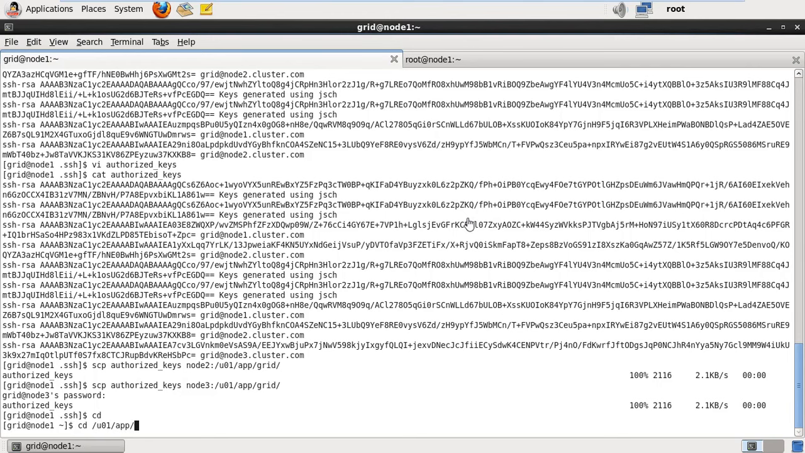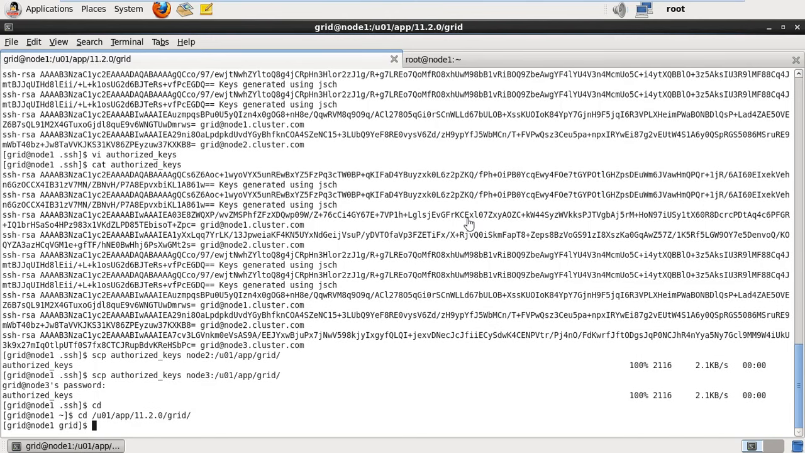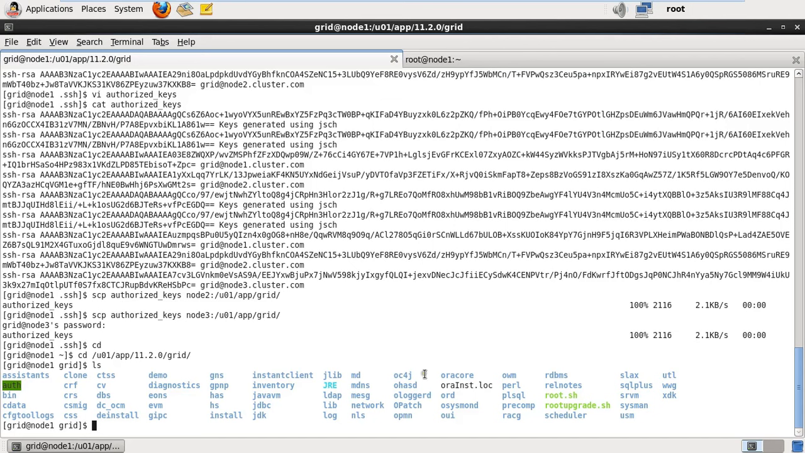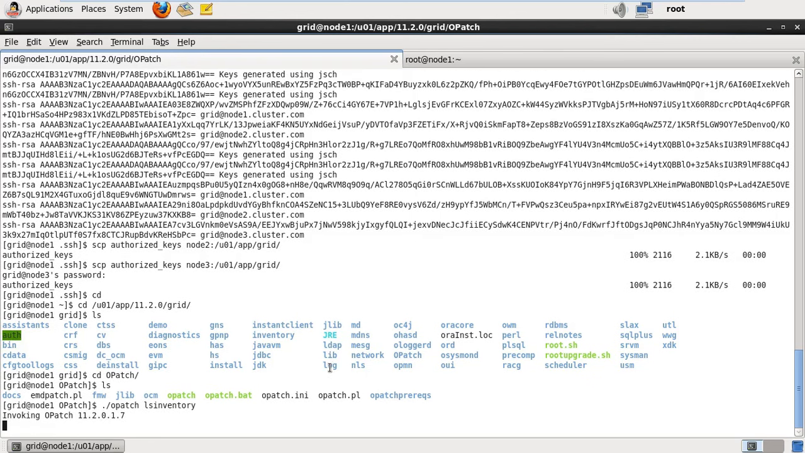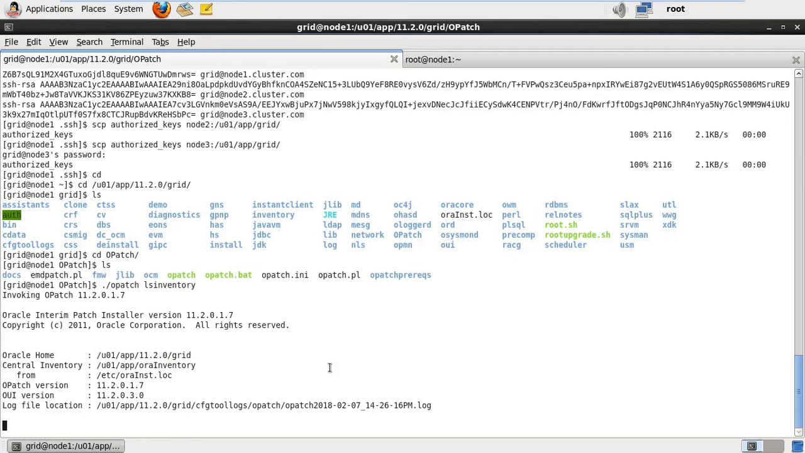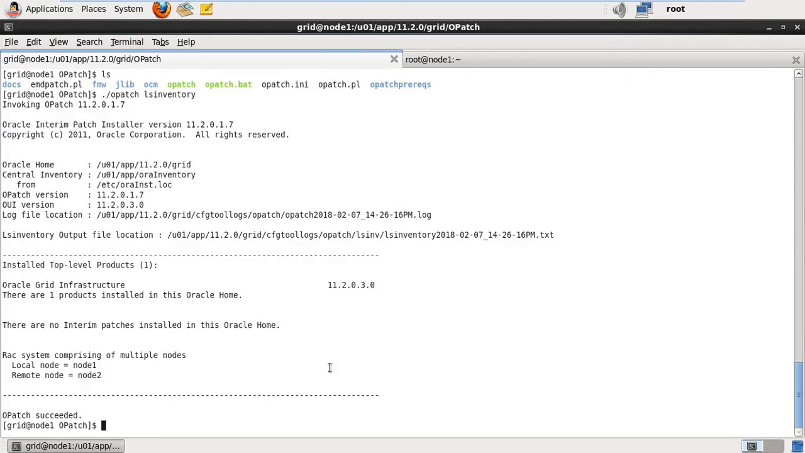So on node 1, I will have to get into cd u01 app 11.2.0 grid, and I'm inside grid. If I type ls, I see a directory called OPatch. I'm actually searching for that. It's right here. I'll get inside OPatch. Alright, if I type ls, I see various files that are available for me to navigate through, and once I'm inside OPatch, I will just have to type opatch lsinventory. So opatch lsinventory will actually give me the list of the grid homes, or where they are actually copied.